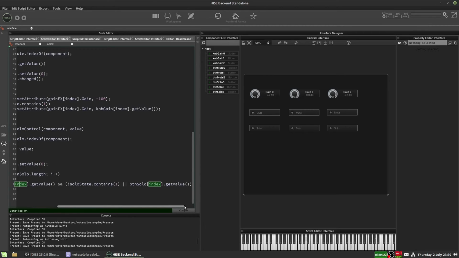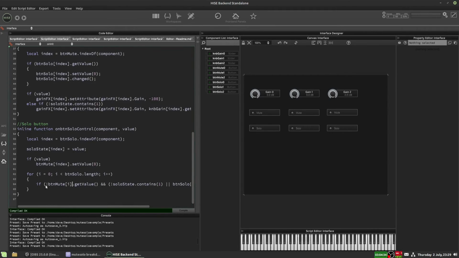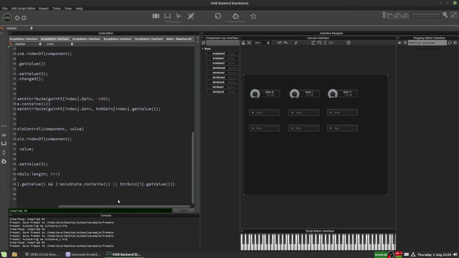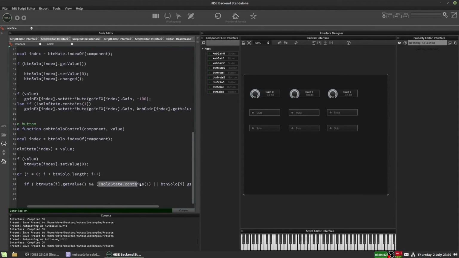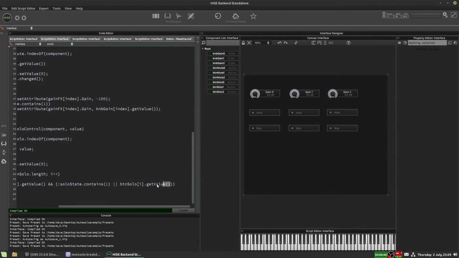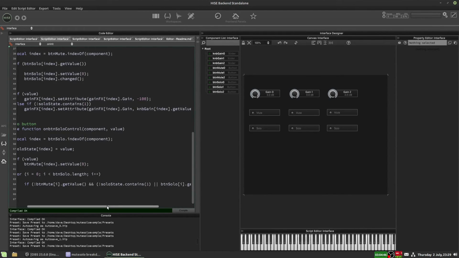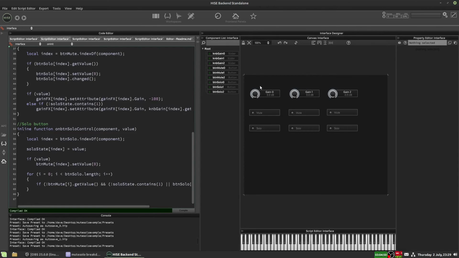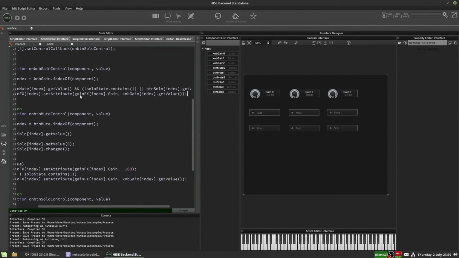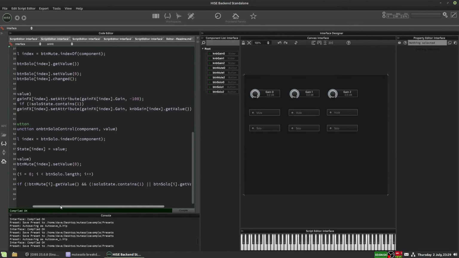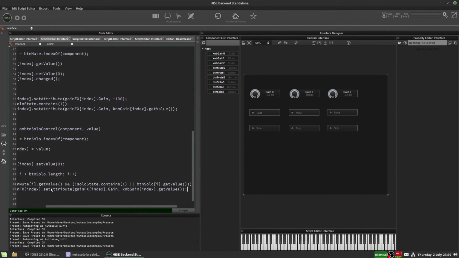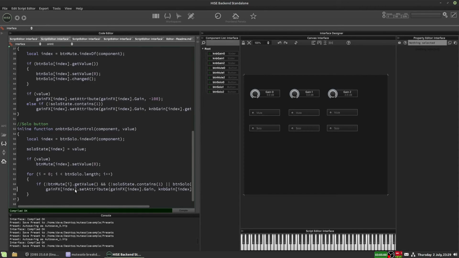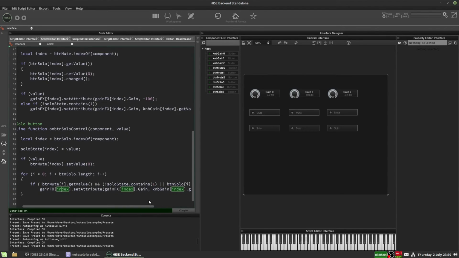So I've highlighted both of those. We'll just change that to be i. So we're saying if the channel i isn't muted and either no channels are soloed or this channel is soloed, then we will set the volume to the gain value of the knob. And again, we'll just copy that from up here. So exactly the same as we had for the gain knob callback. And we'll just change the indexes there to be i.